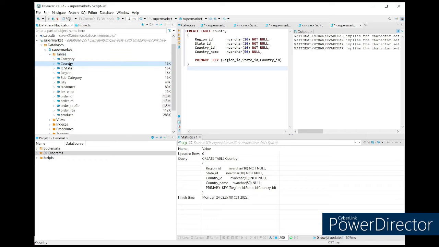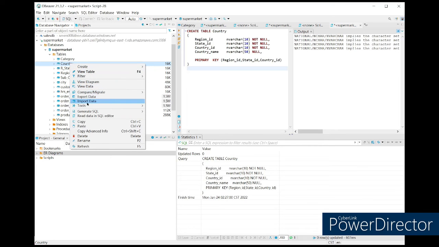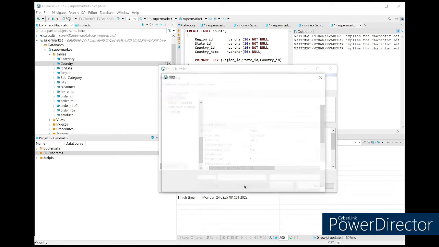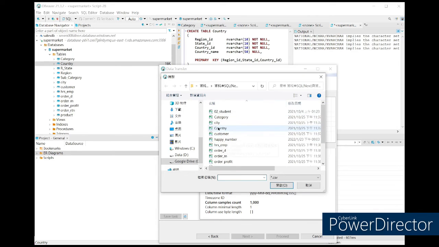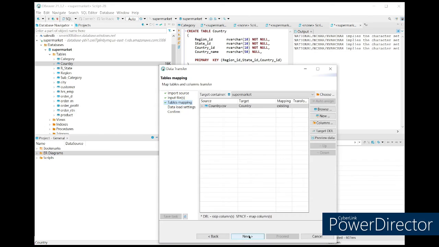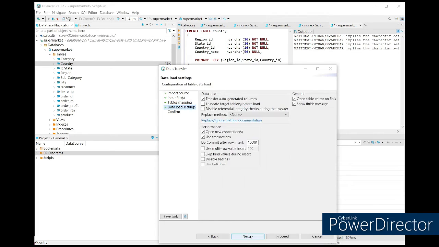Okay, let's import data into country. We right click and import data, to the place where we want to import our data. The country is here. Select country CSV and open it. So move to the next step. Table mapping: country CSV and the target country. The same. Let's go to the next one.